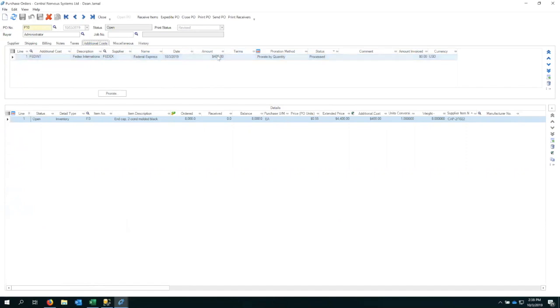So in this case, I'll put in 400 and I'll prorate that $400 by quantity onto this line. You could prorate by quantity. You could prorate by weight if you have item weight set up. You can also manually prorate if you've got multiple line items on the PO. Those options are available. In this case, the $400 will be 100% applied to this line item.